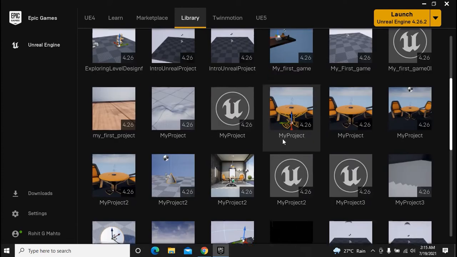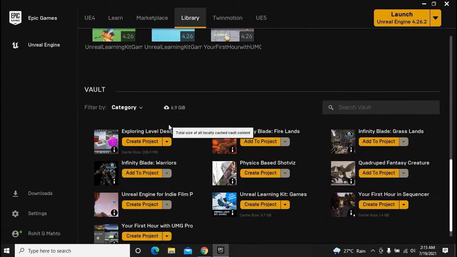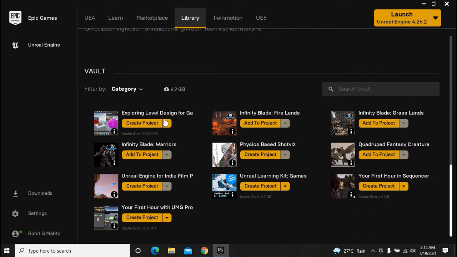So I worked with all the templates, so I can access. But any other project files, if you have downloaded from the marketplace, then you will get in the vault menu or vault tab. Here you can access all the projects, and if you want to add into your folder files or into another different projects, then you can also add from here.